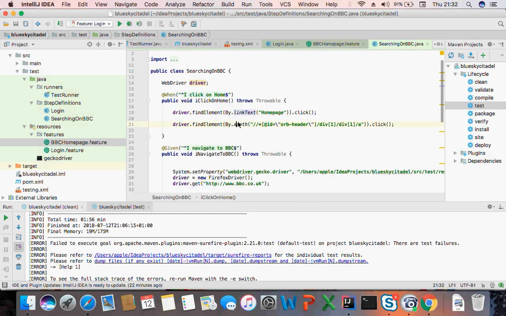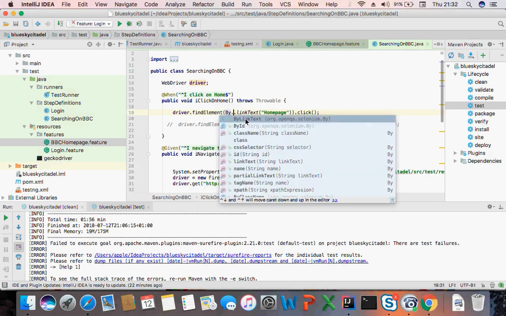So this and this, they mean the same thing. So I can just comment this one. This is just one way. You can find your element by link text, and these are different ways to actually find it. You can find it by link text, by ID, by class, by CSS selector. Don't use these two, to be honest. So by class name, by CSS selector, by ID, by link text, by name, partial link text, tag, by XPath, and I think that's it.